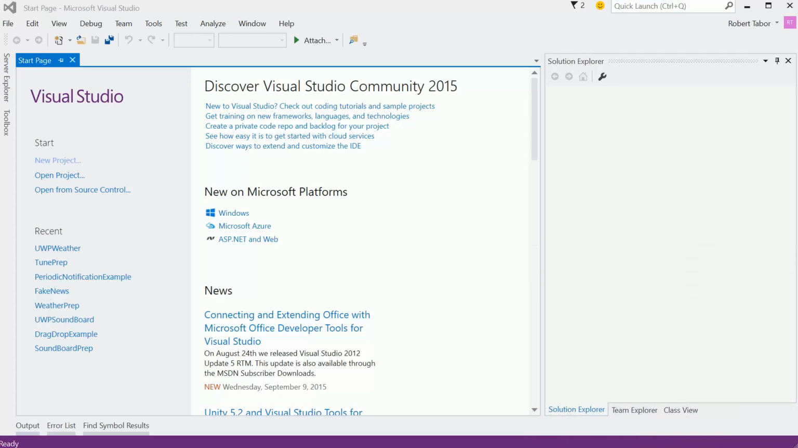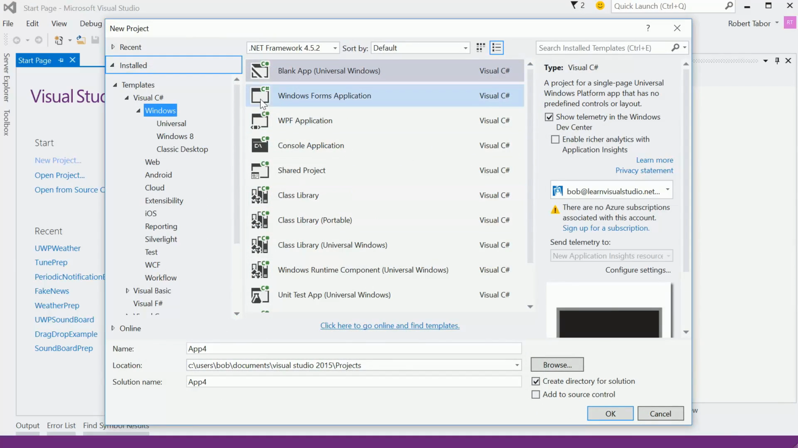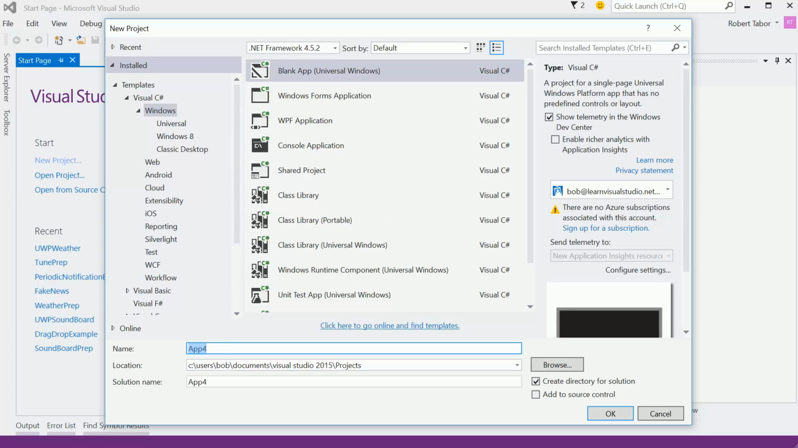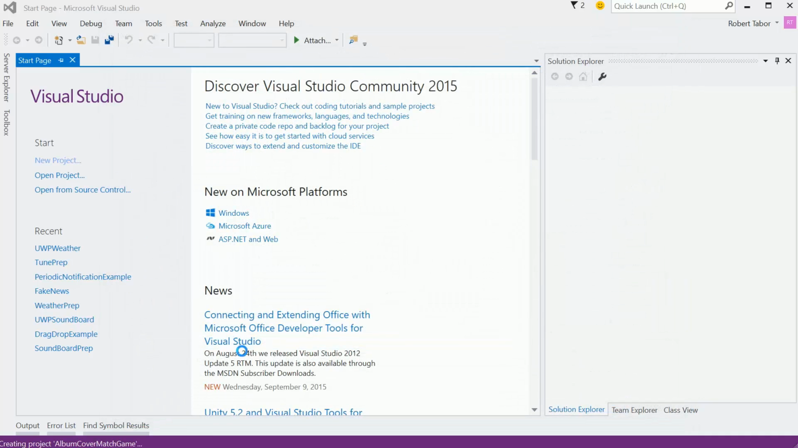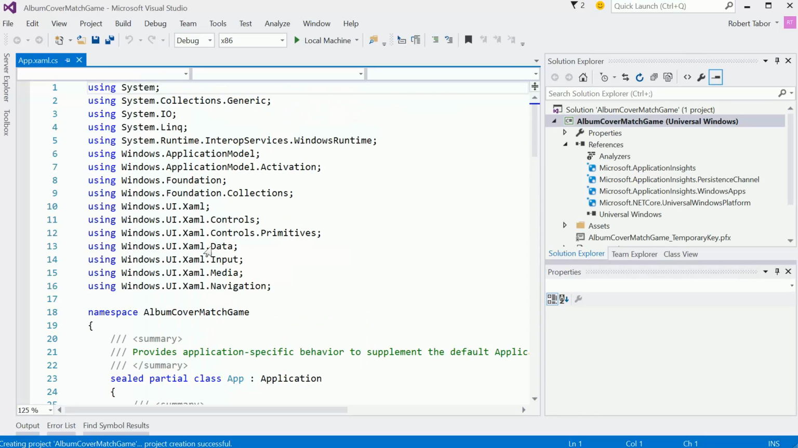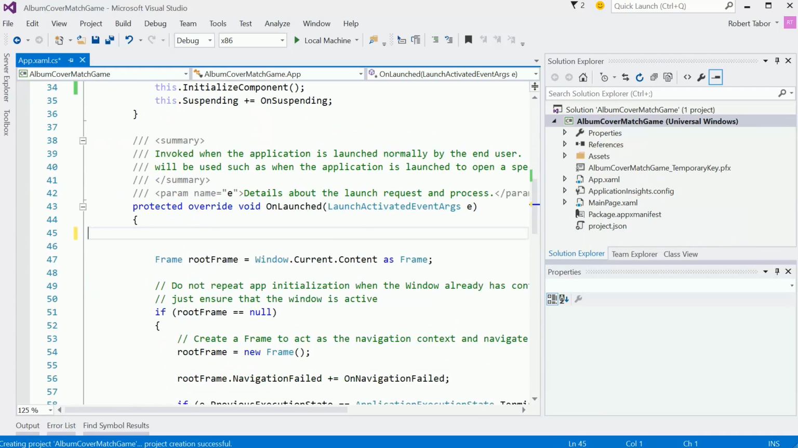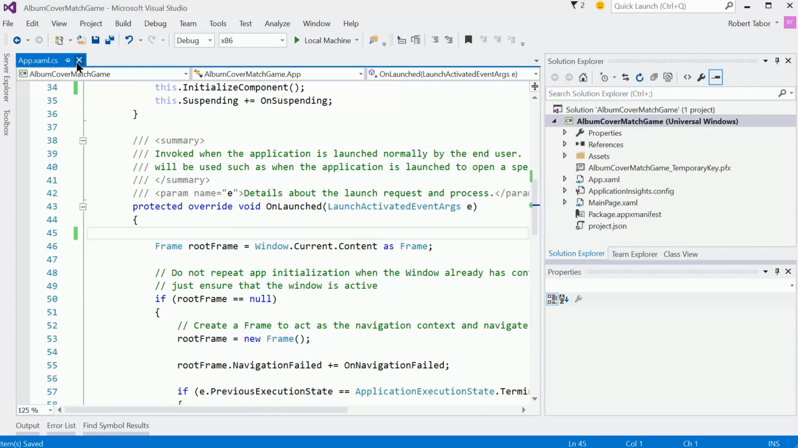I'm actually going to turn off the webcam and create a new project. And I'm going to make sure to create a new blank app Universal Windows project called Album Cover Match Game. Great. And get rid of that. The frame counter, gone.